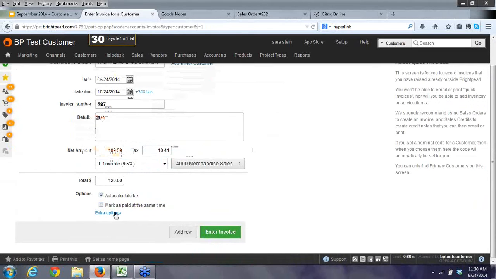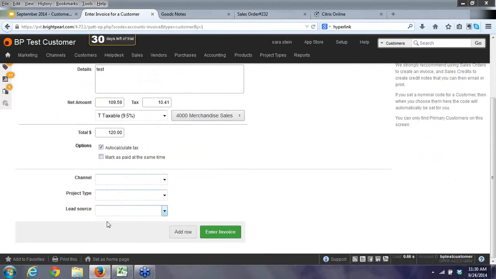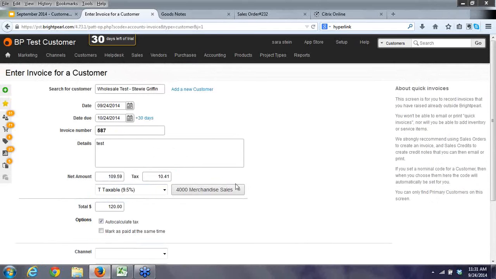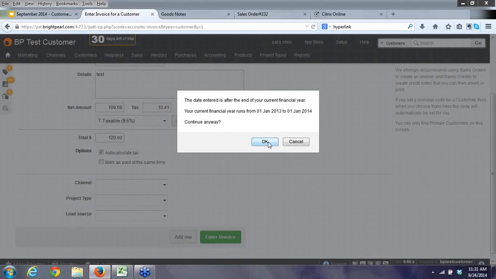And you have one more link down here that says extra options. What this allows you to do is to allocate this income to a specific channel, project, or lead source. So if you want to be able to run your reports and include these expenses in your filters for these particular options, you just need to select what you need to select here. And when you click enter, you'll be able to filter by these and include those in your reports. I am going to just record this as is so you can see how that looks.